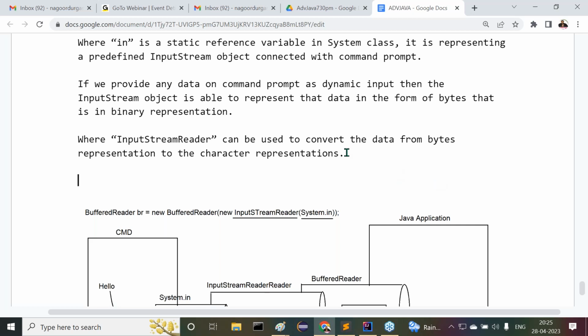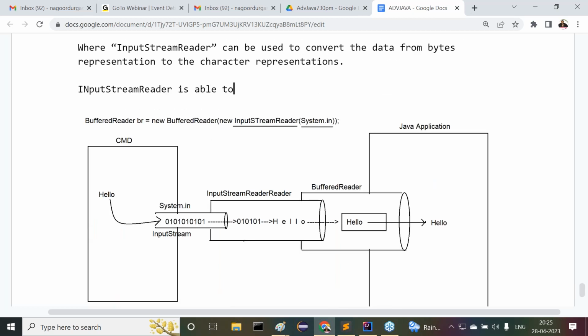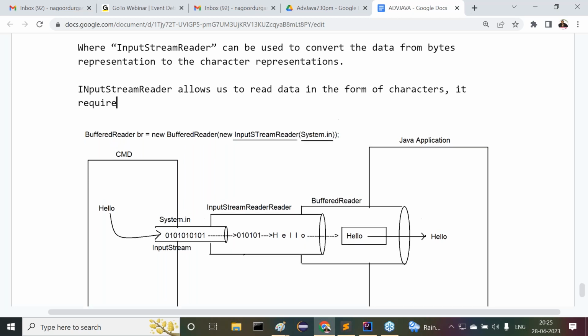Next one is what there? InputStreamReader allows us to read data in the form of characters. It requires more read operations. Okay, it will reduce application performance.